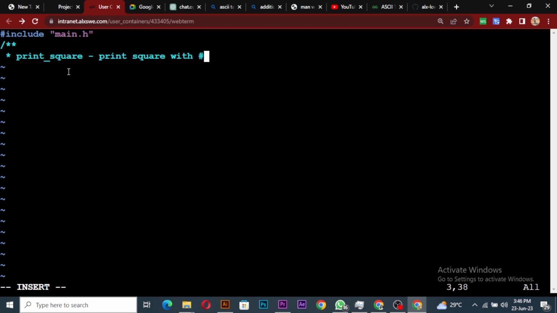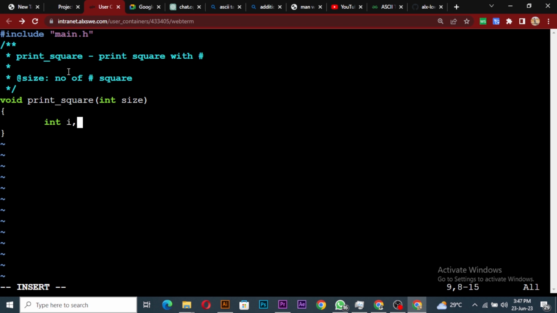Okay, so we have a parameter of size, the number of square, right? And it returns void. Then I'll paste this. I've pasted it now. So we're back here, and we'll declare two ints as well, int i, j, right, and then there's going to be space.